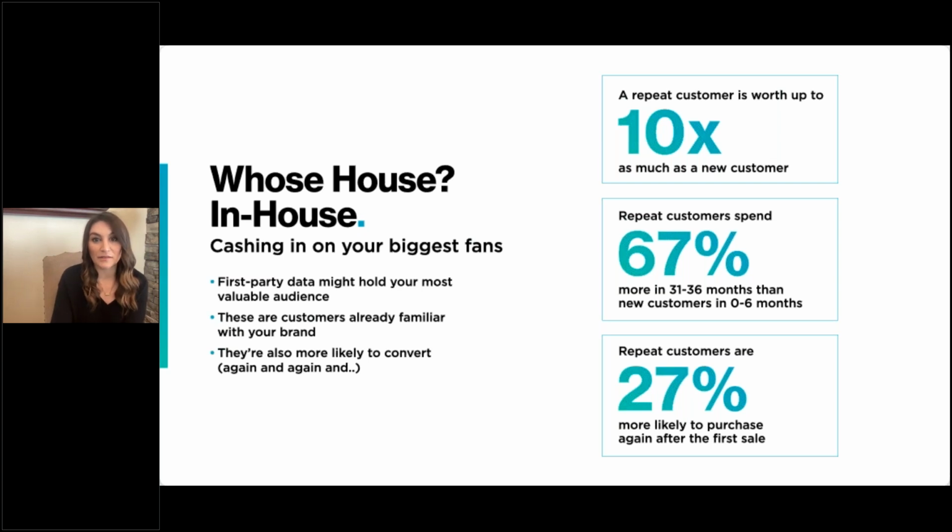And finally, the likelihood of additional purchases increases drastically with each transaction. So repeat customers are 27% more likely to purchase again after that first sale, another 45% more likely after 2, and then 54% after 3. So it actually increases with every single purchase, which is awesome. So I think it's pretty clear to see why these audiences are so valuable, and why it's so important to really capitalize on the potential you have with these audiences on a channel like CTV.